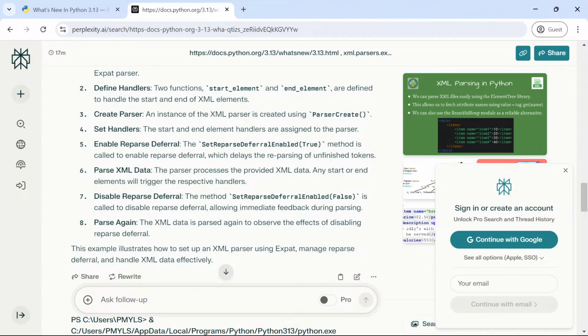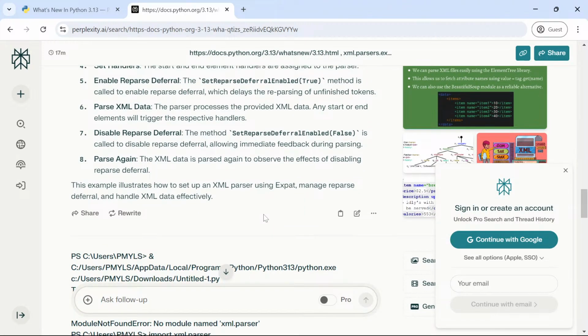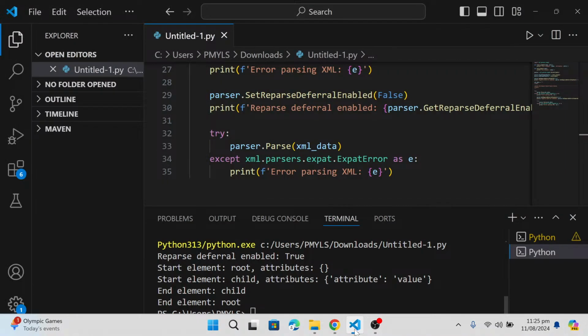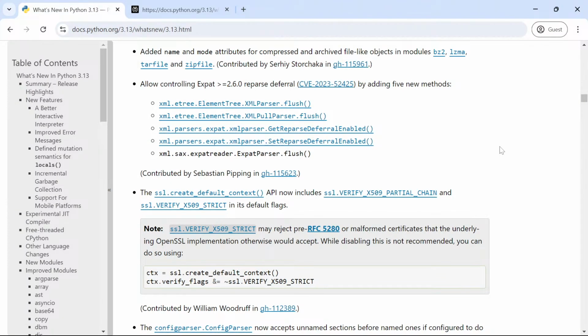The XML data is parsed again to observe the effects of disabling reparse deferral. This example illustrates how to set up an XML parser using expat, manage reparse deferral, and handle XML data effectively. Okay, this was interesting. It was good to learn. It was fun, exciting. Thank you so much for watching.